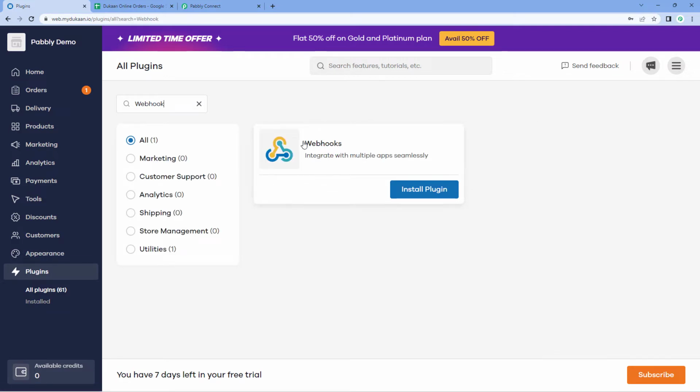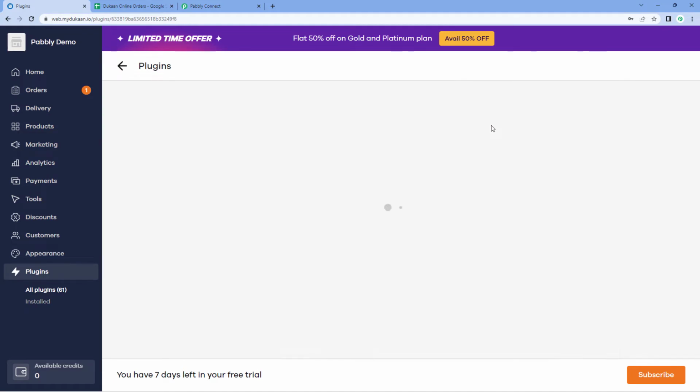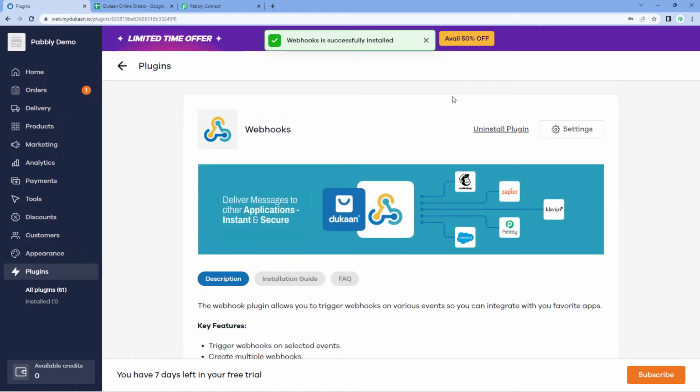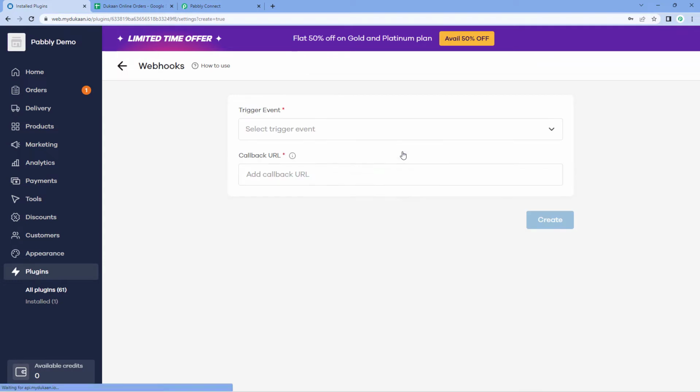Search for it and here you can see this plugin. Click on this install webhook plugin button and install the plugin in your Dukaan store. So now we can see that we have successfully installed it. Now go to settings guys, and here you have an option of create a webhook. Just click on it and then here it is asking us 2 things.